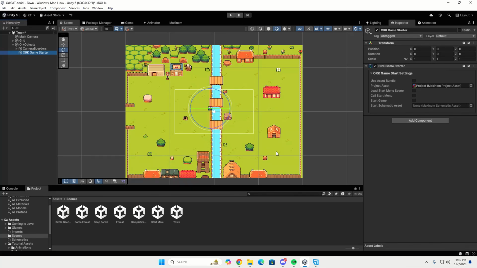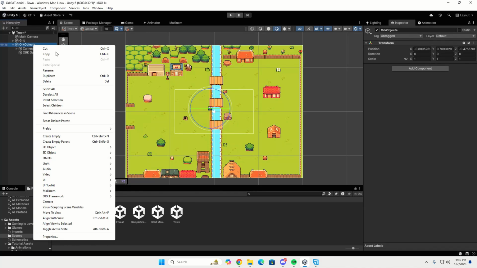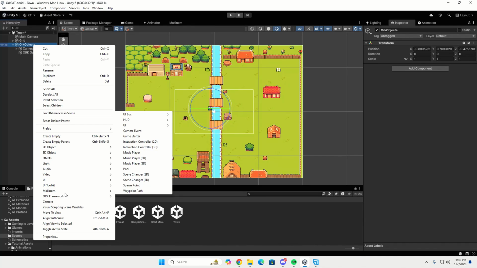Now, this is kind of the make it or break it portion here. If you don't have this set up, then the ORK Framework won't be called. So we're going to make sure we're clicked on that. We're going to jump over here and click Start Game. This immediately starts a new game after initializing ORK. Now, we're going to click back on the ORK objects here, and we're going to add another game object item. We're going to go under Mecanim, and we are going to add a spawn point.